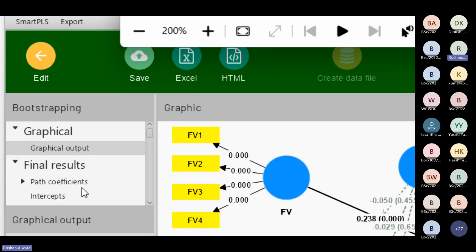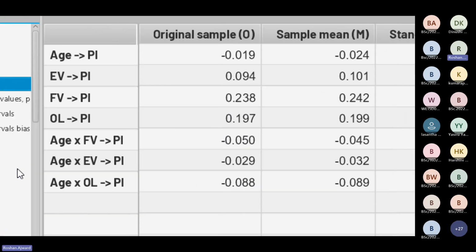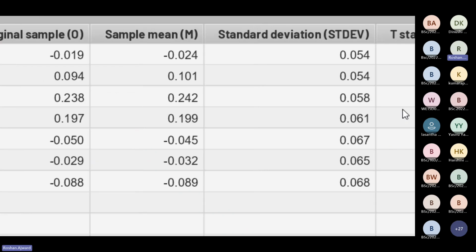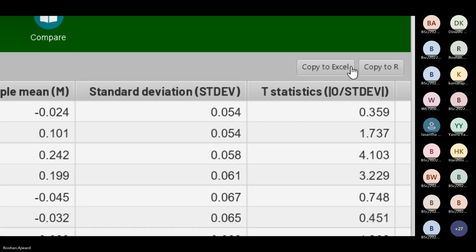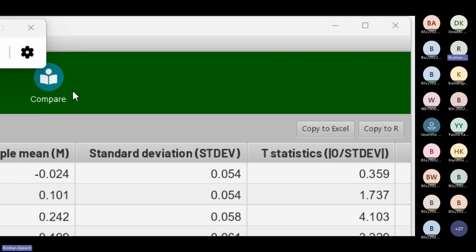So you can go to now the path coefficients. And you can see here, age on PI, you are not going to look at because age is a moderator, but this is not the moderating relationship. It just says age on PI. But here these are the moderations. Age on functional value on PI. So age is, we are looking at how it's impacting the relationship between FE and PI. So we can see the relationships over here, right?